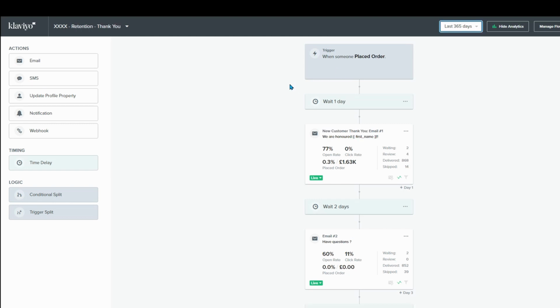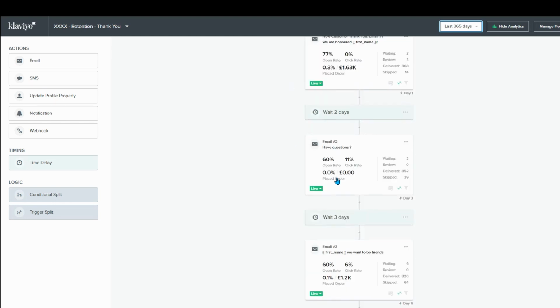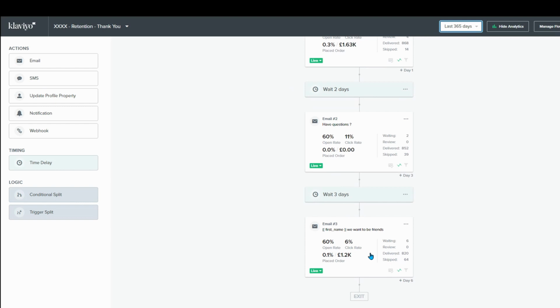So when someone has purchased from us and we send a thank you email, it's got a very high open rate, but people don't then necessarily come and order something else. They have a 0.3%, but we're not talking about much money here. And then waiting 2 days and they've got any questions, waiting 3 days, and then something else.